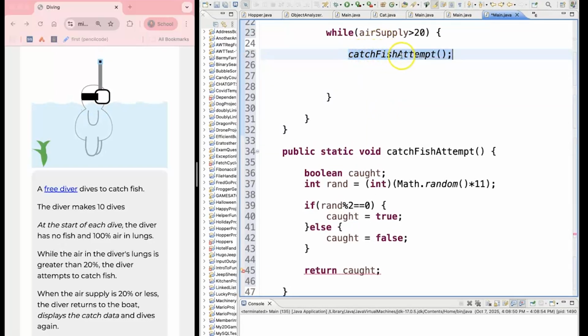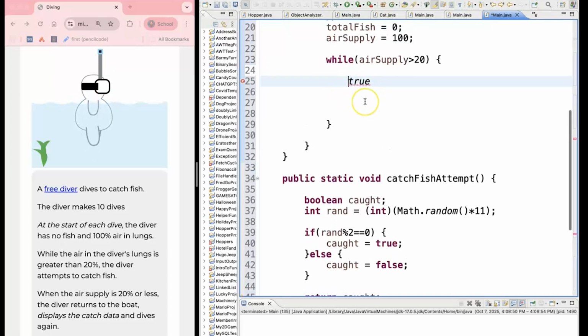We call the function, bing. We execute the function code, and the last thing we do is return back to the call. We return the data that we want to return. In this case, it's going to be true or false. Okay? So now that we've returned some data, we need to do something with it. We need to grab it in a variable.